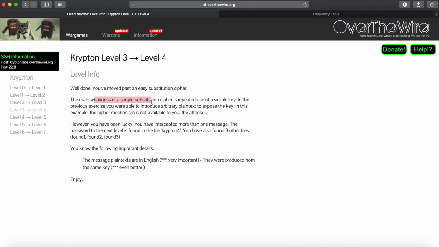So the main weakness of the simple substitution cipher is the repeated use of a simple key. You've intercepted a message. On the last one, we were able to do a chosen plaintext attack. We had the key, but we didn't know what it was. So we were able to choose plaintext, run it through the key, and deduce the key based on the ciphertext that we got out from putting in chosen plaintext. This one is a little different.